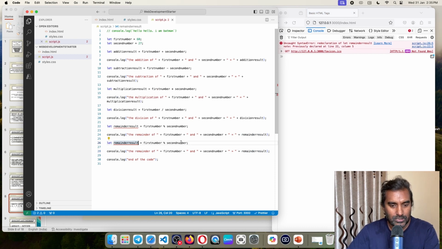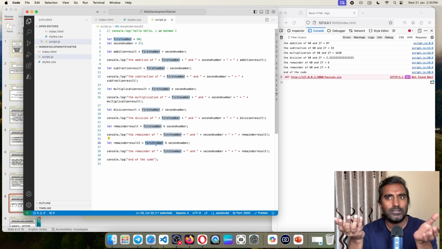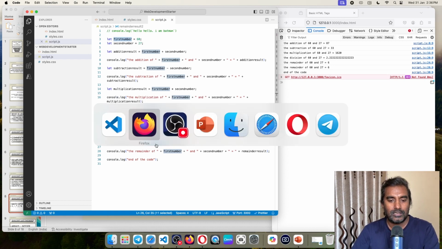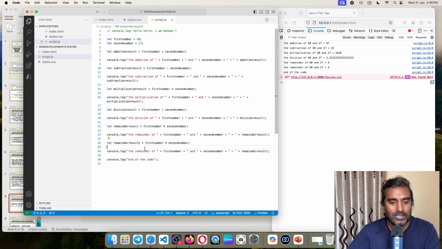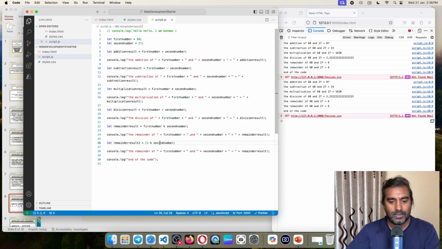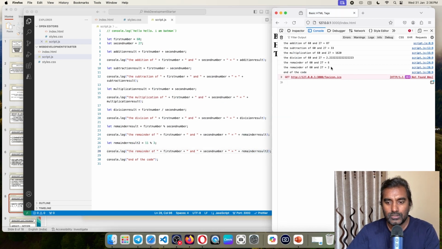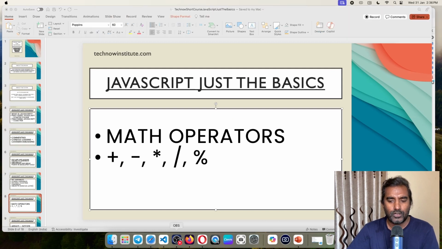Let me just call this remainderResult2, and then here I can say 11 remainder with 3 is 2, because 3 multiplied by 3 is 9, and 11 minus 9 is 2. So let's see if we get the answer as 2. Are we getting 2? There it is. Look at that. So there you go. That's what the remainder is all about. Those are the main operators that I want to show you in this video.